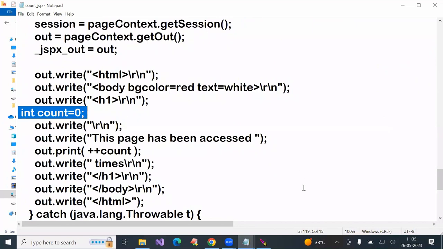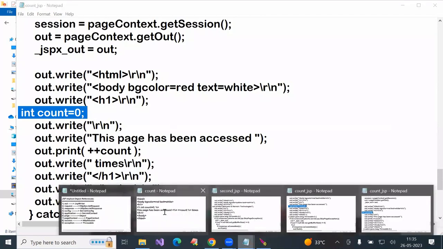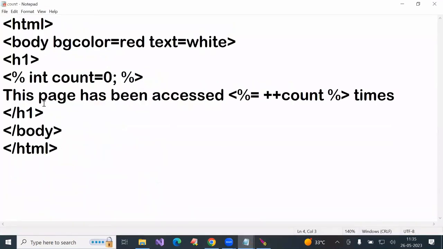So, if you write it in a declaration, an instance variable is created. If you write it in a scriptlet, a local variable is created. The difference is there, no? First of all, you should know the difference between declaration, expression, and scriptlet. Then you will understand whether a declaration, expression, or scriptlet is required. You can select properly. For that, one technique is there. The technique I'll explain. Where a declaration is required, present it.